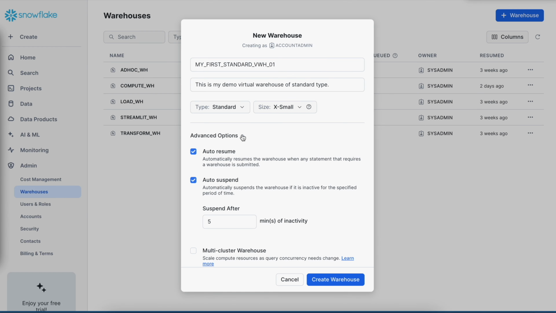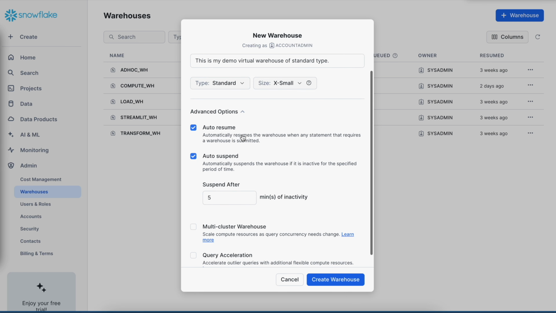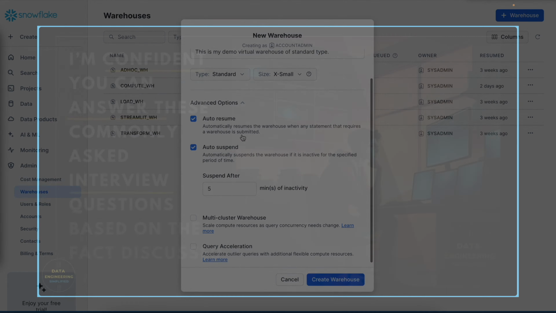Okay. So this is how you can create different kinds of compute resources using Snowflake Web UI. And all the parameters are having a default value. So when you are creating a virtual warehouse without specifying the parameters, Snowflake automatically takes the default parameters. And we are going to talk about pros and cons of those default parameters in the later part of this video.